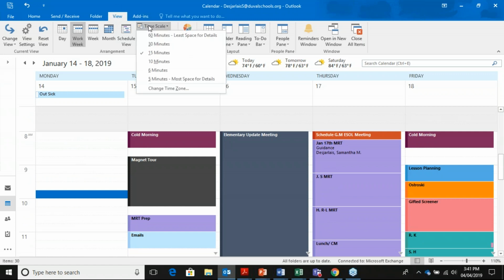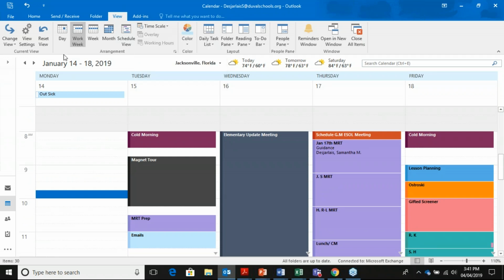So View, Time Scale, and then you can click that 15 minutes, or if you even want to go down to 10 minutes, or if you prefer those 30-minute chunks. And so you can go back and reference those defining categories in Outlook, slide that handout to create your categories. And I'm sure elementary, middle, and high school, we all vary in our roles and responsibilities, so not everyone's may look the same, so you're going to tailor it to what works for you, what makes sense to you.